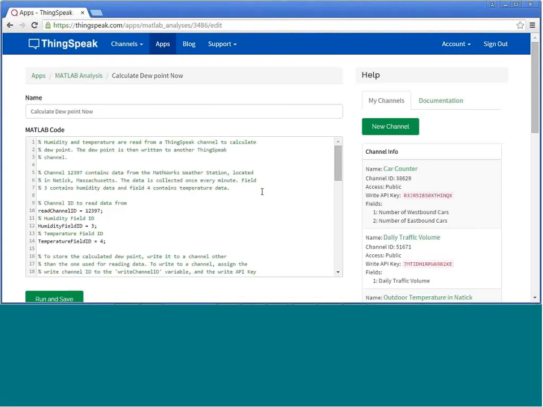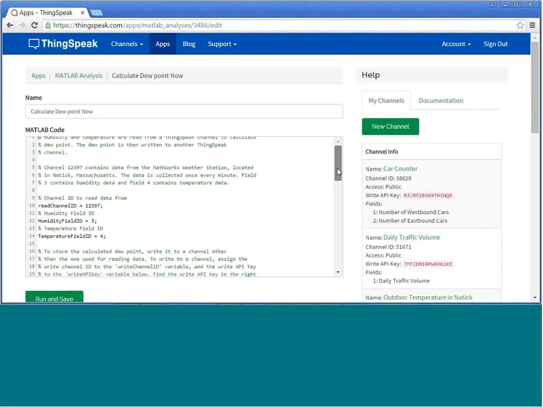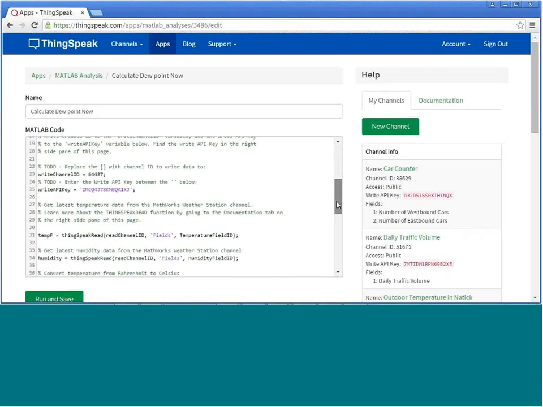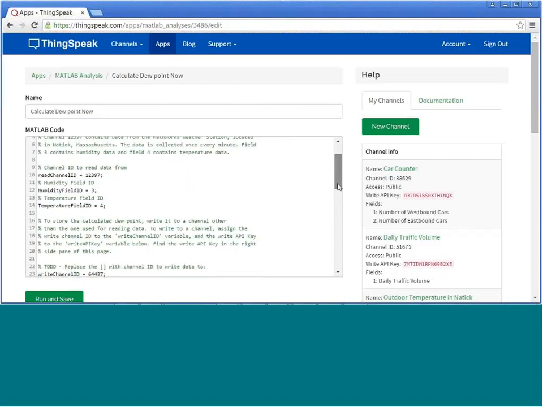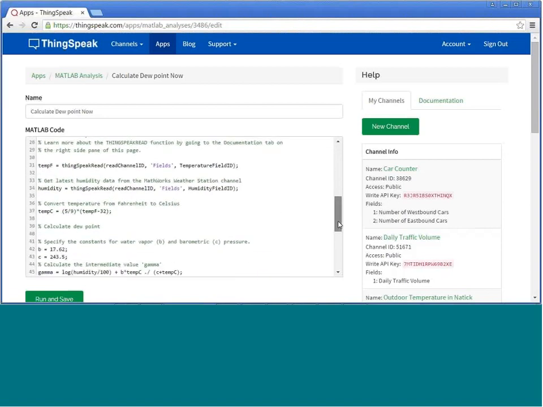Again, you see it looks very similar to the code we were looking at before, except we're now looking at different fields, from the same channel. We're looking at humidity and temperature because we need those quantities in order to calculate the dew point. As I scan down, you can see that I will be reading the data from the temperature field and the humidity field using the commands here: tempf equals ThingSpeak read and humidity equals ThingSpeak read.